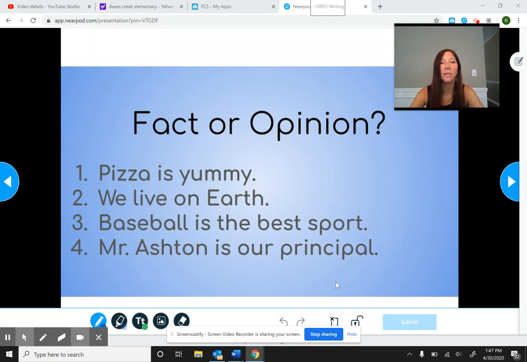The first one says, pizza is yummy. Well, raise your hand if you like pizza. I do. But you know what? If you ask my daughter, she doesn't like pizza, and she'd say, no, pizza is not yummy. So the first one, pizza is yummy, is not a fact. It's an opinion. So we could write about why pizza is yummy, and we can tell other people why we like pizza.